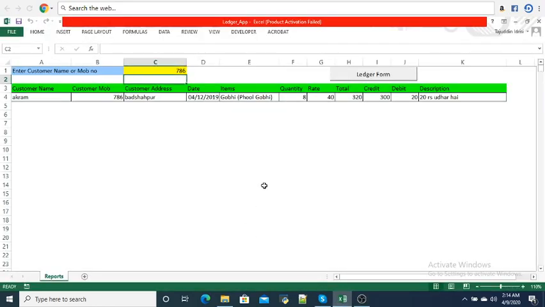Welcome back, friends. Today I'm going to show you the ledger app, how it works in MS Excel. Let me explain one by one. You can see on the screen what fields we used.